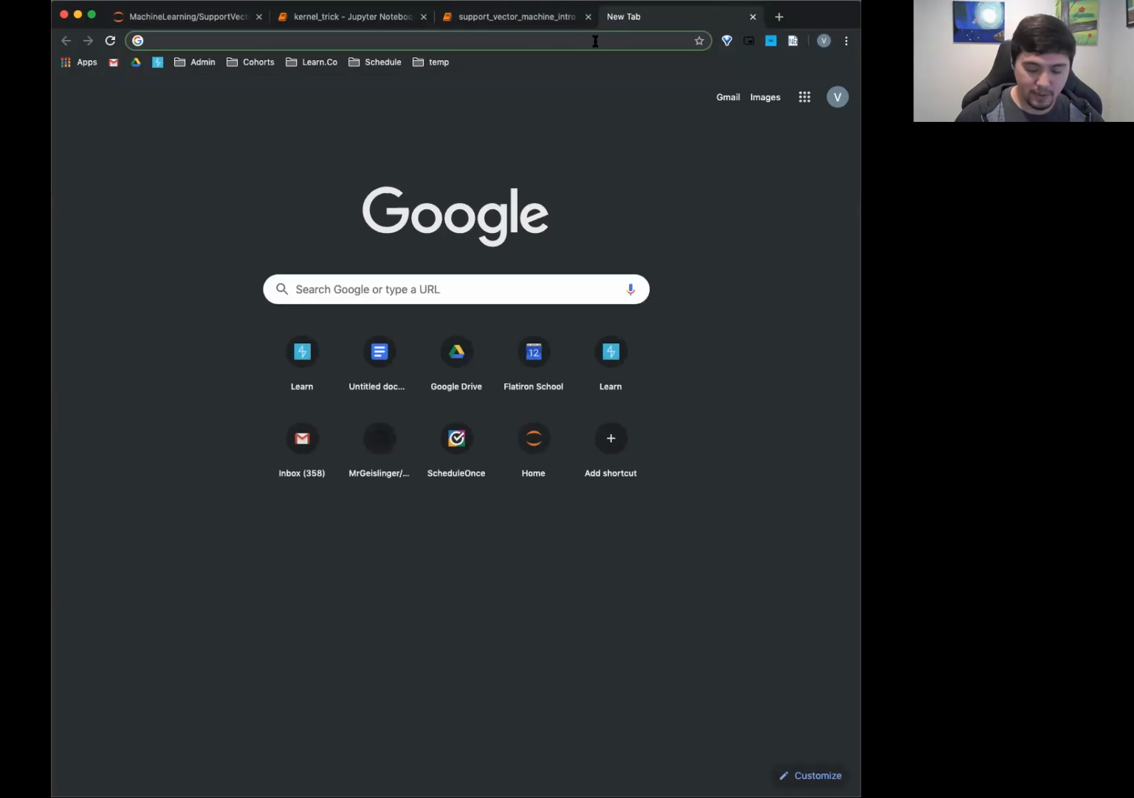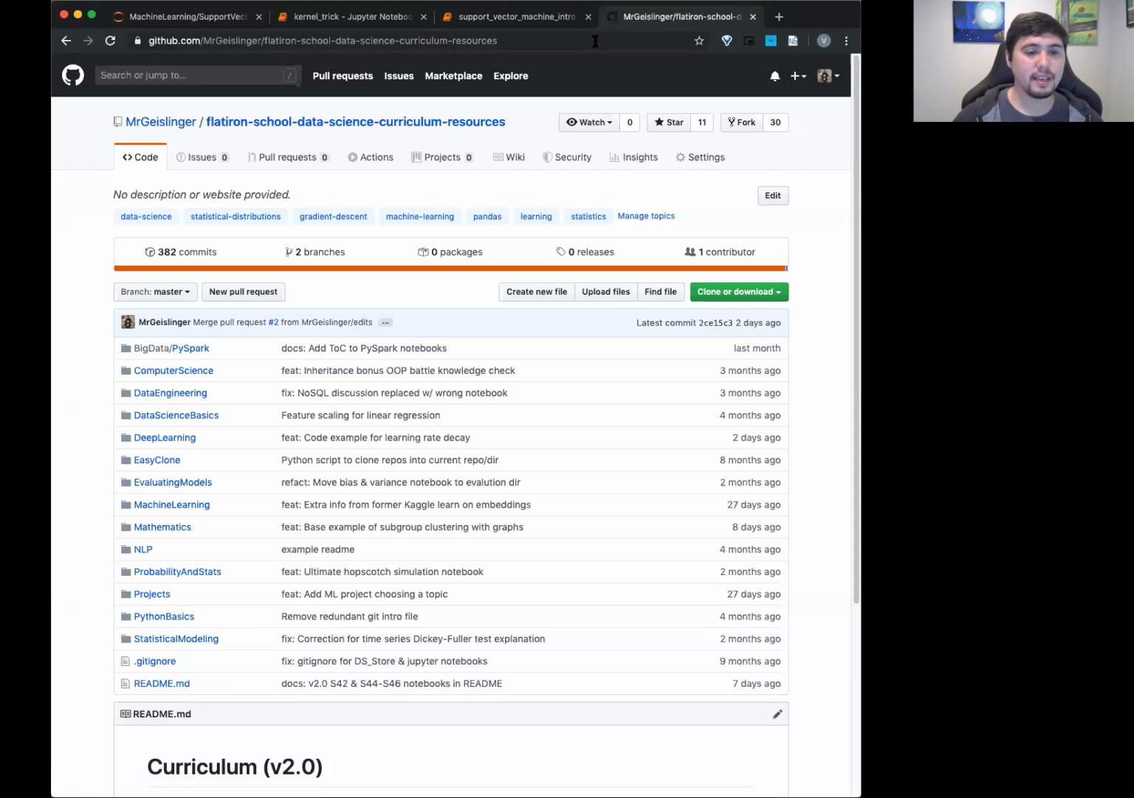So today we're going to talk about support vector machines, right? Section 36. Eli went over, was it ensemble methods last time? Is that right? Yes.